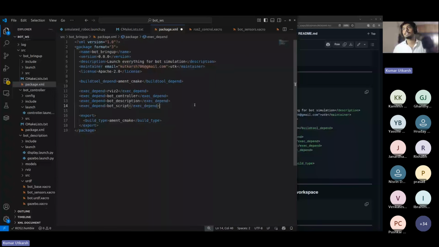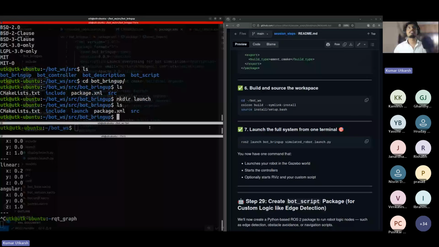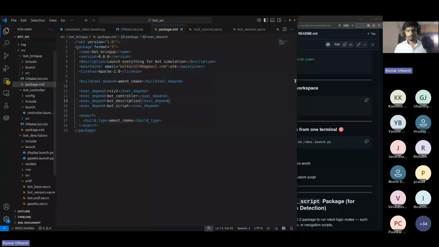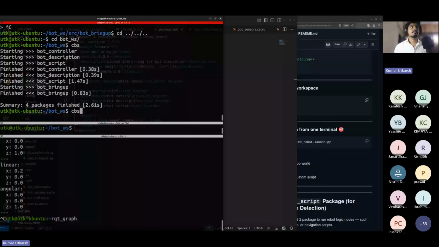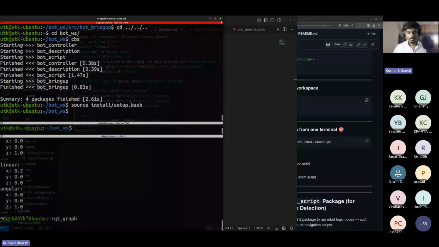Once again, everything is saved. So we will build the workspace again. Export the workspace, and instead of launching the multiple commands, launch files which you're running, we will simply launch the bring up file. ROS2 launch, from which package you want to take the file. You want to take the file from the bring up package. So bot bring up, from there you want to launch the simulated robot.launch.py.